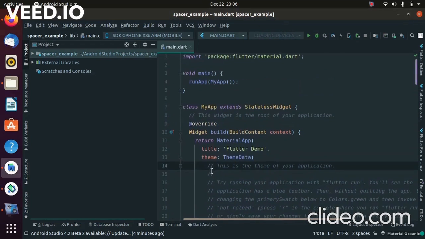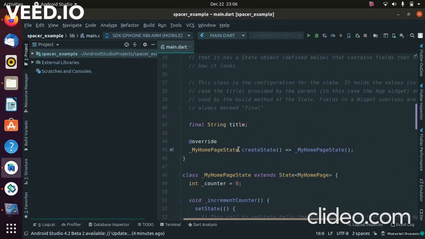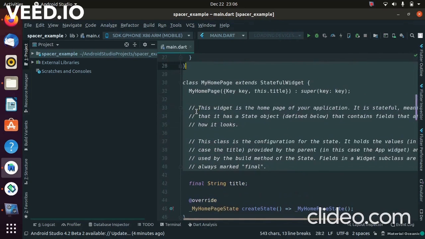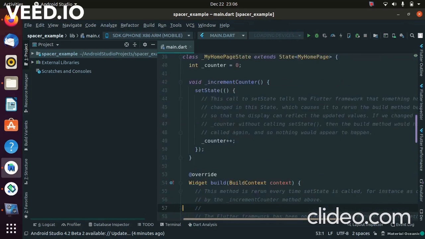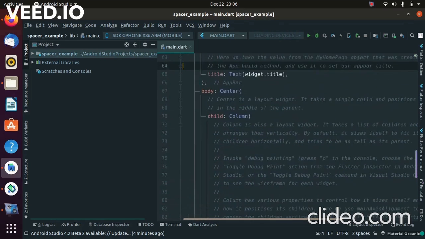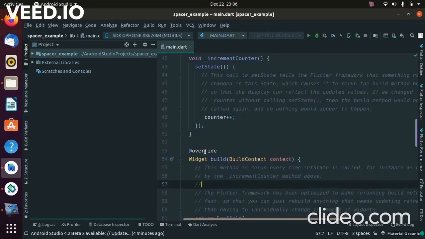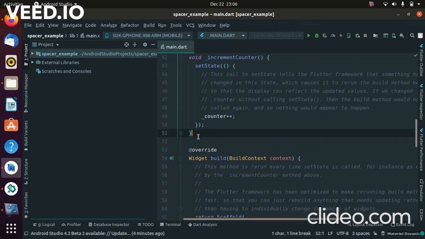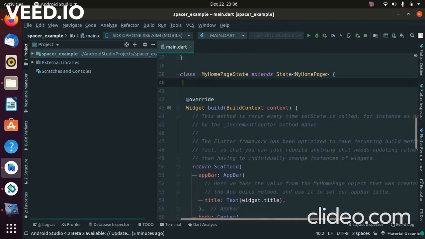By then you can go ahead and create a new Android Studio project, and you can get rid of these comments which come in with a new project. And also you can get rid of pretty much everything inside this home page state. You can also probably get rid of this increment counter because it's of no use to us.